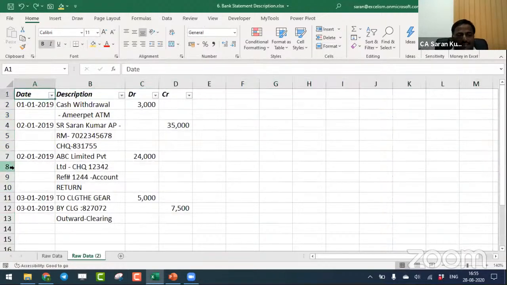In fact, in the audit, when we are doing analysis with respect to the bank statement, I feel description plays a very vital role. If that is the case, how can we join the entire description into one single line? But one more problem is that the description may not be of the same length every time.